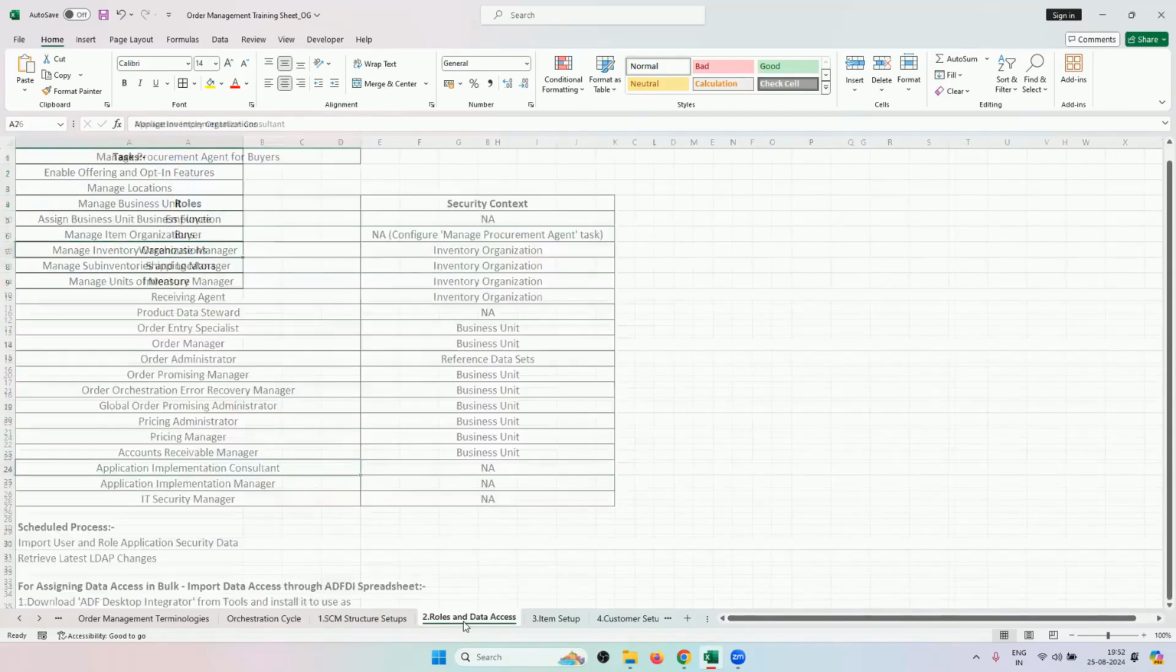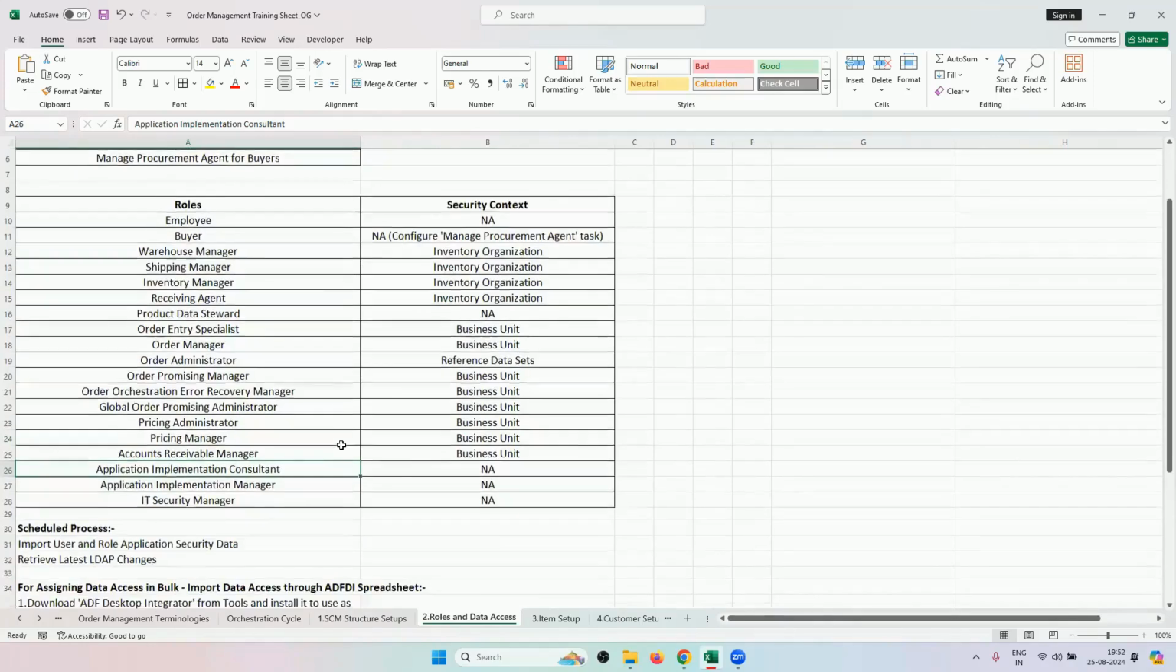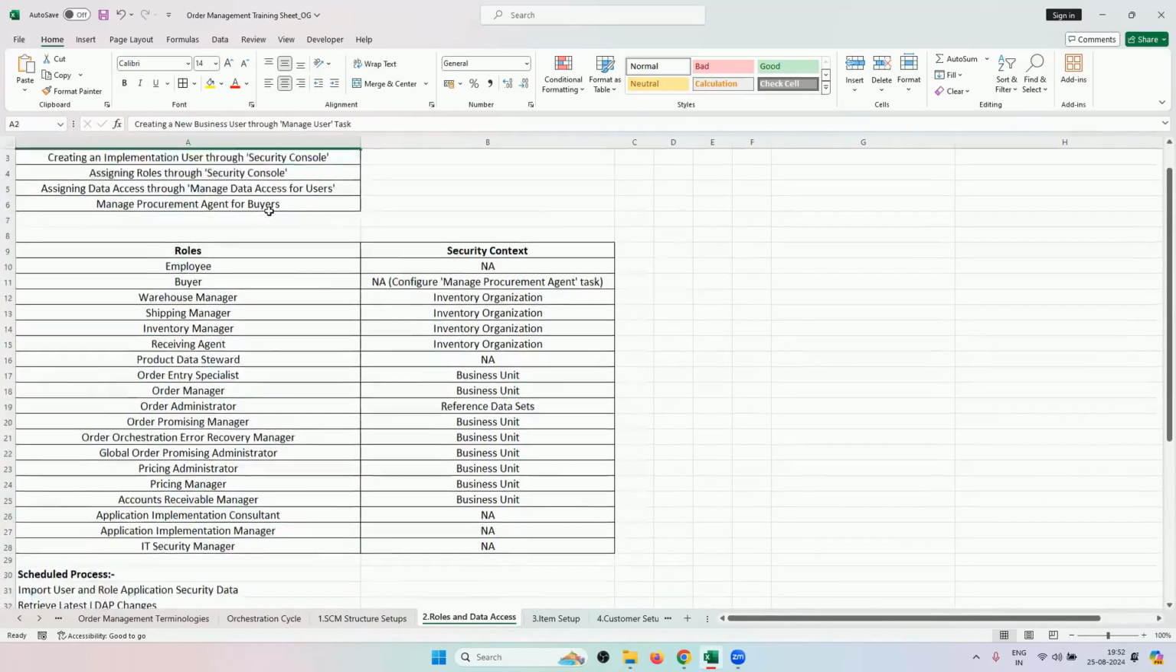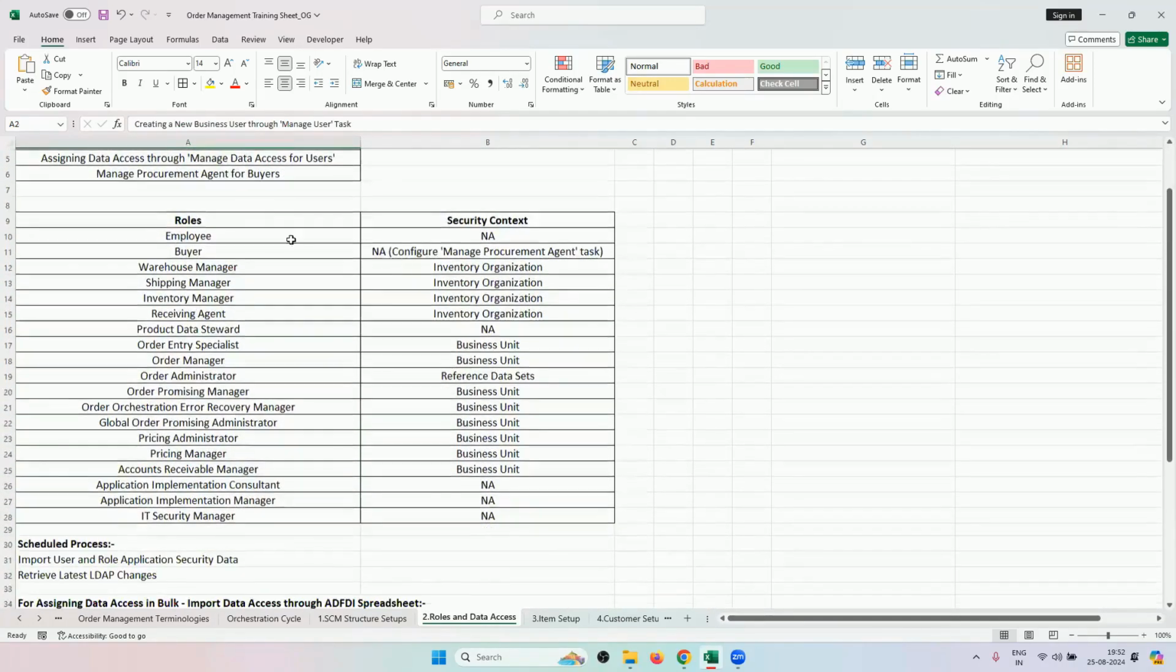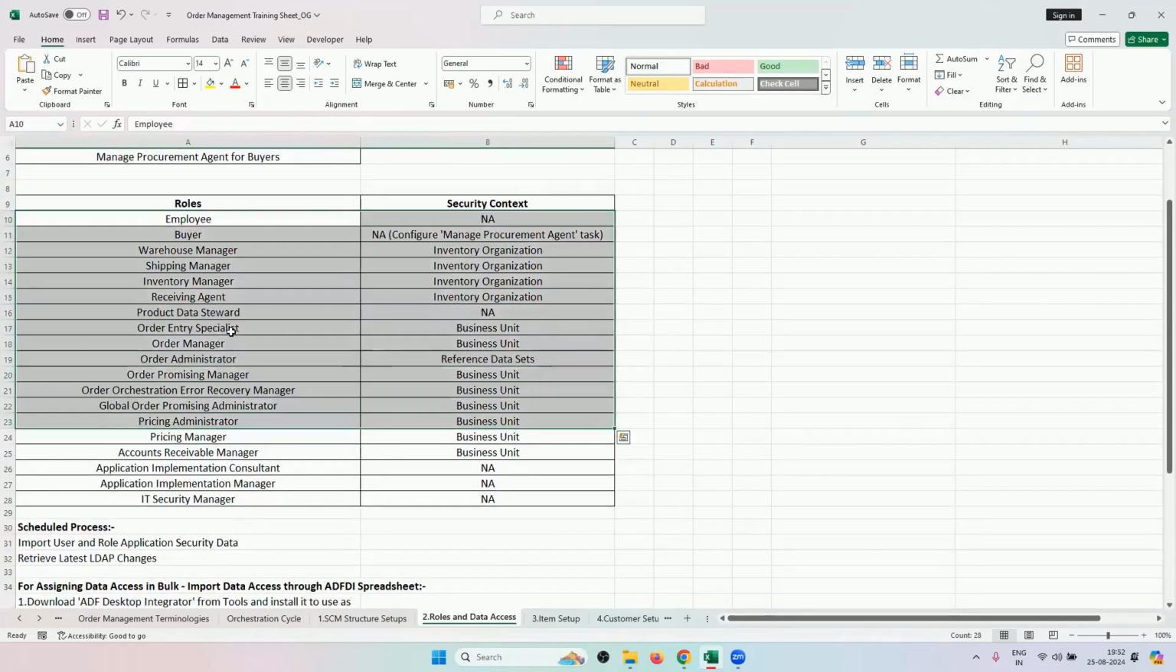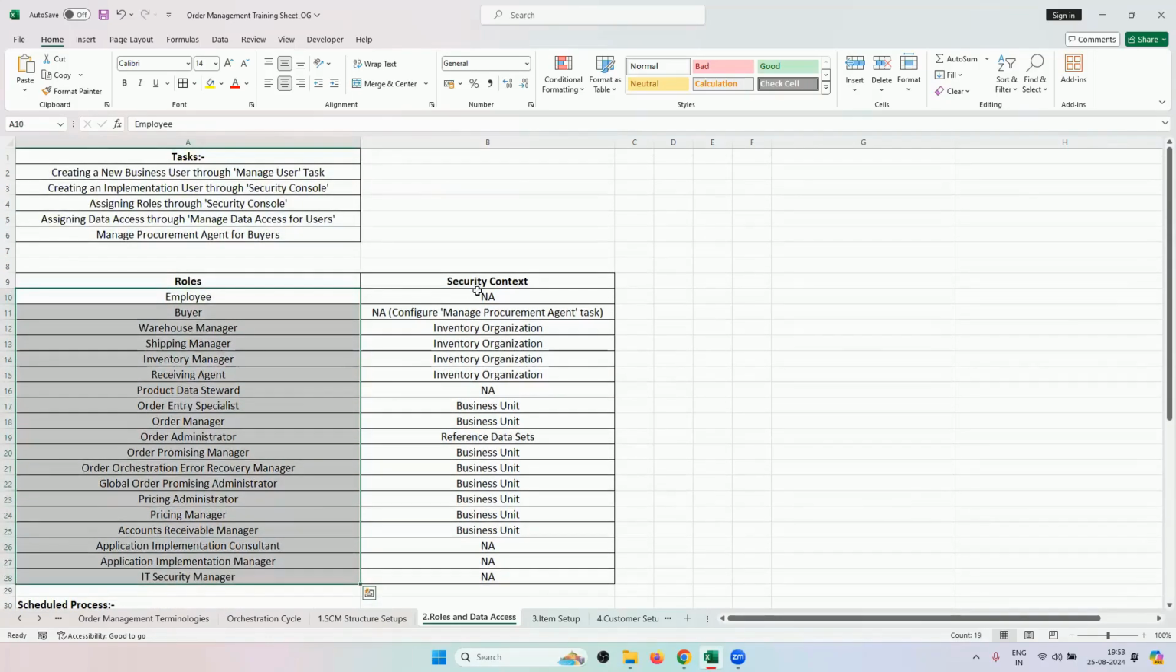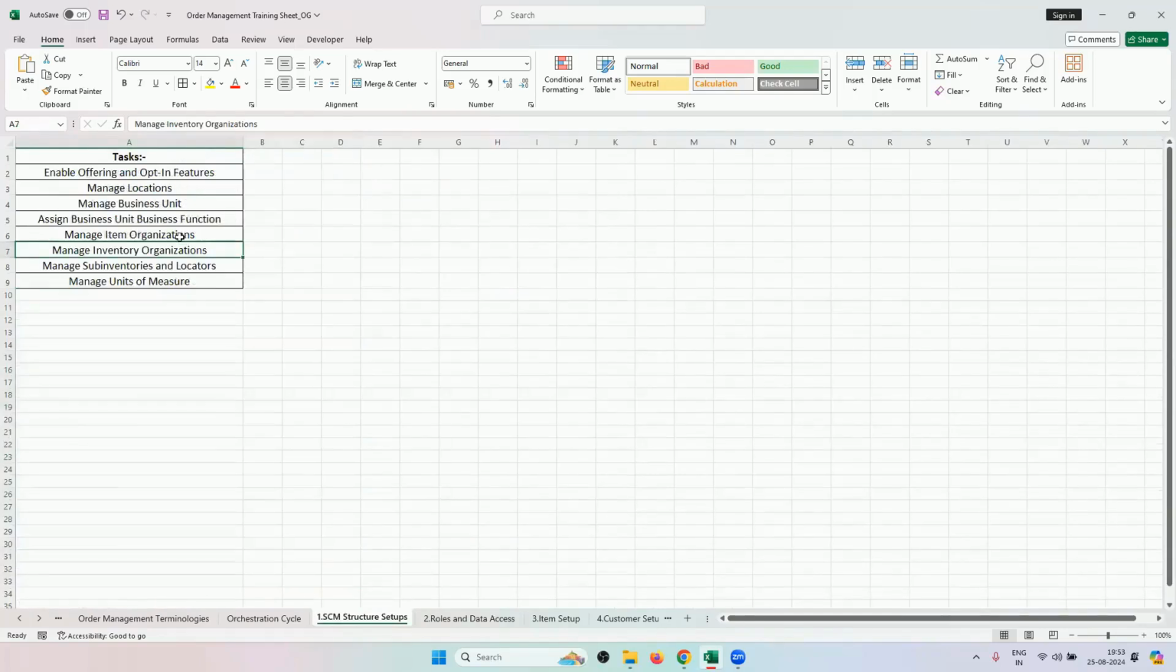Then you go on to the second task, which I had explained to you, and you create your user. After you have created your user, you give him all these accesses. Now, order entry specialist, which business unit would you give him the access? For RV business unit. Inventory warehouse manager, what would be your inventory organization for which you're giving access? RV inventory organization 1, RV inventory organization 2. So this way you need to create all the roles in security console for a user and give him the data access to the business unit and inventory org which we have defined in the SCM structure.